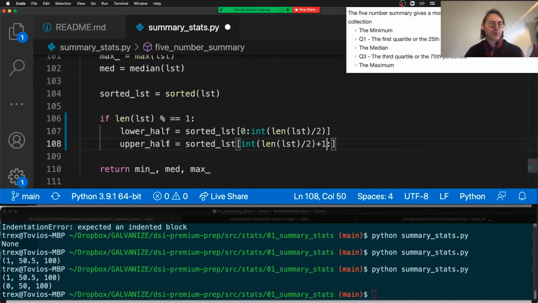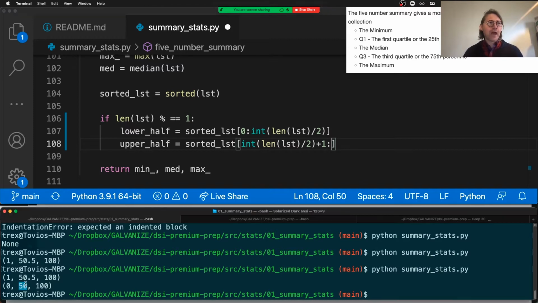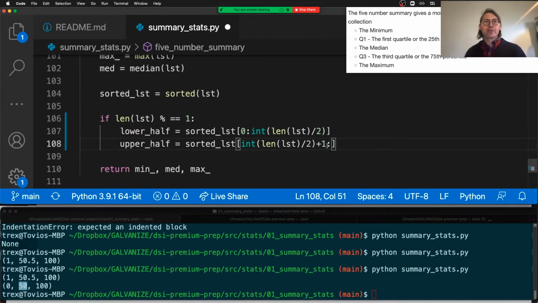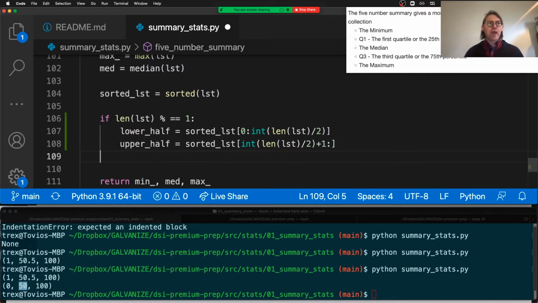So if we're looking at that odd length list, we're not going to include 50 in the calculation. We're going to get the median between 0 and 49, and then between 51 and 100. Okay, and that's where this +1 is coming from, right here. Okay, so that's if we have an odd length list, and if we have an even length list, this is going to be a little different, but not much.